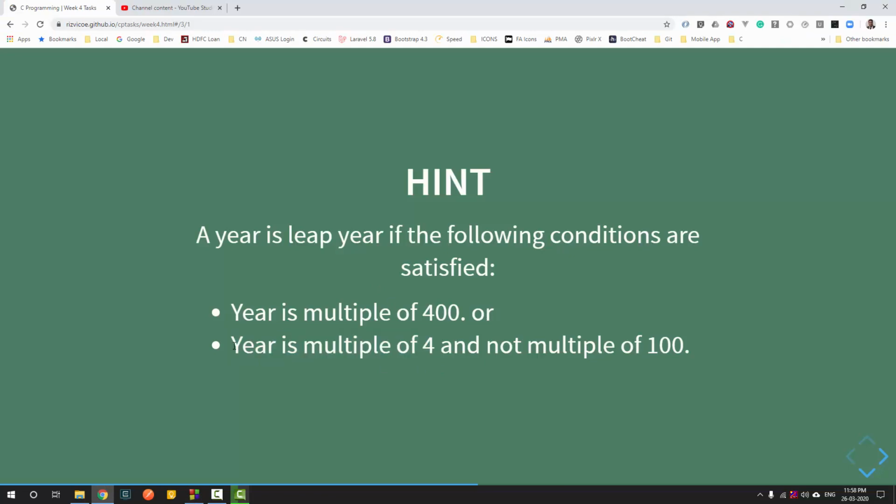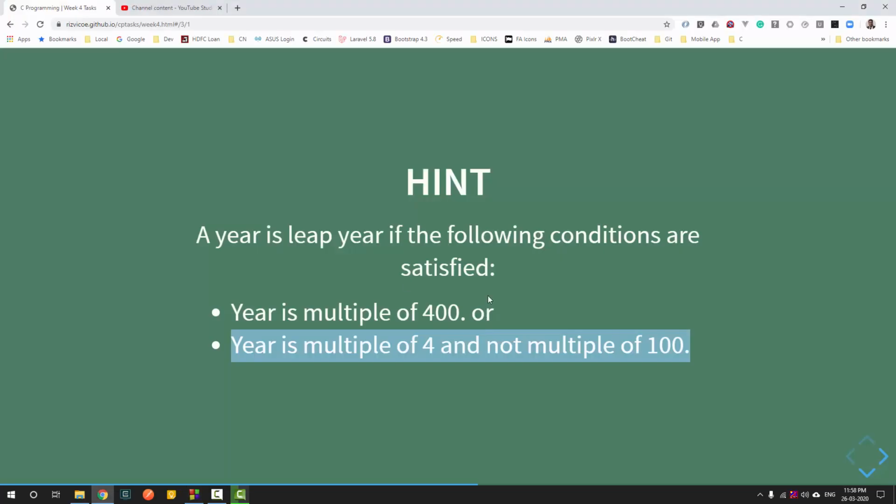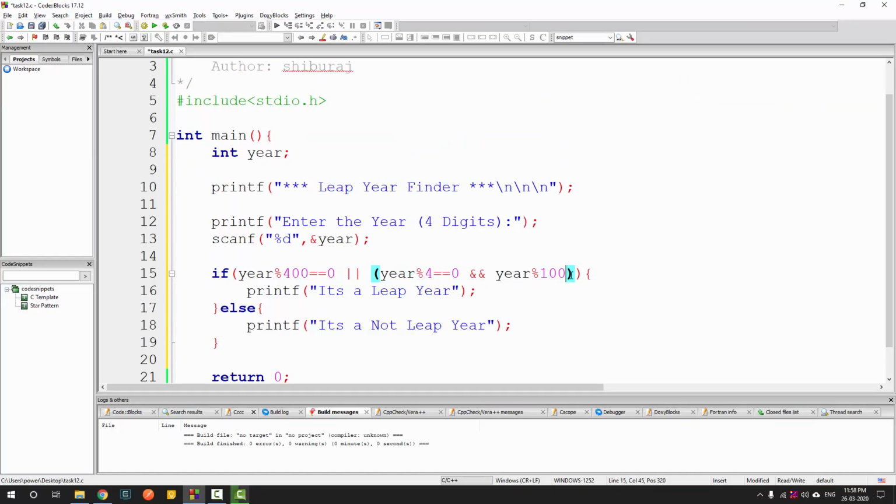Since there are two conditions over here, I will just start with the brackets. First I will write year mod 4, and because I want to check for divisibility, I will check for 0. And the and can be done with the help of the double ampersand sign. And I have to check year mod 100. Here I have to check whether it is not a multiple. Earlier we were checking for multiplicity, but here I have to check for non-multiplicity. To do the not, it is very simple, just use not equal to 0. When you do equal to 0, you are checking for multiplicity or divisibility, and if you are doing not equal to 0, you are just checking whether it is not a multiple of that particular number or not.